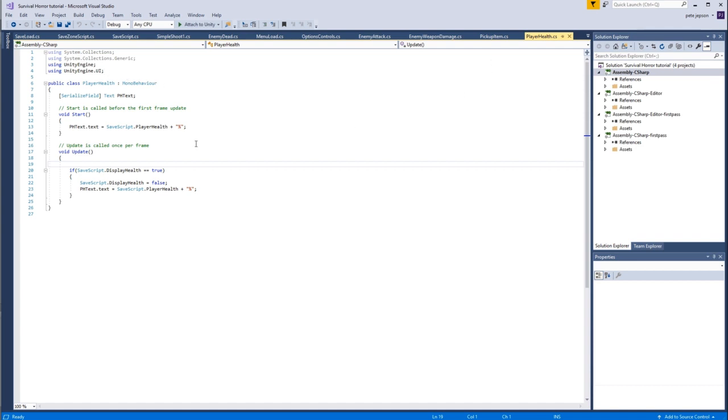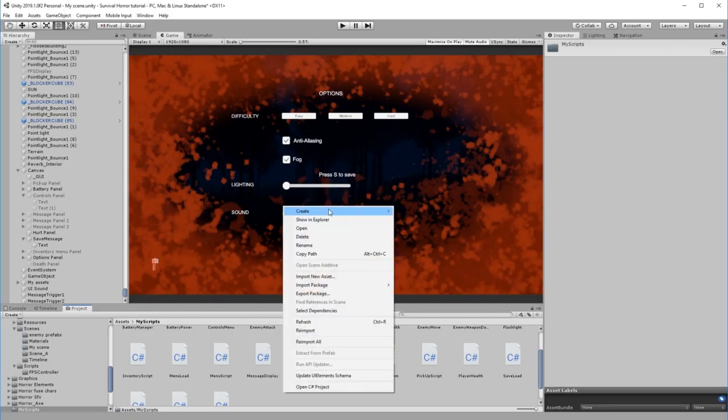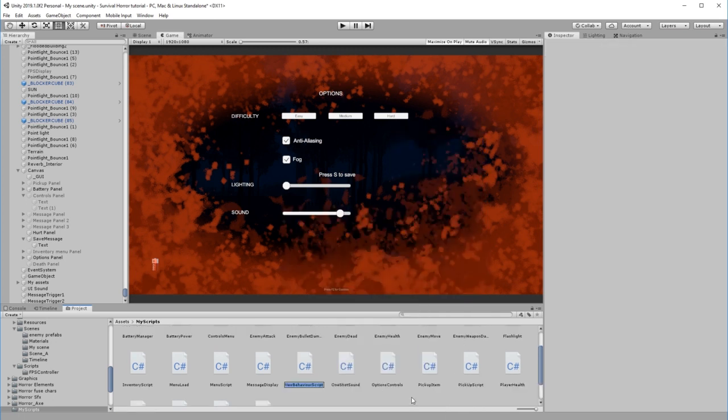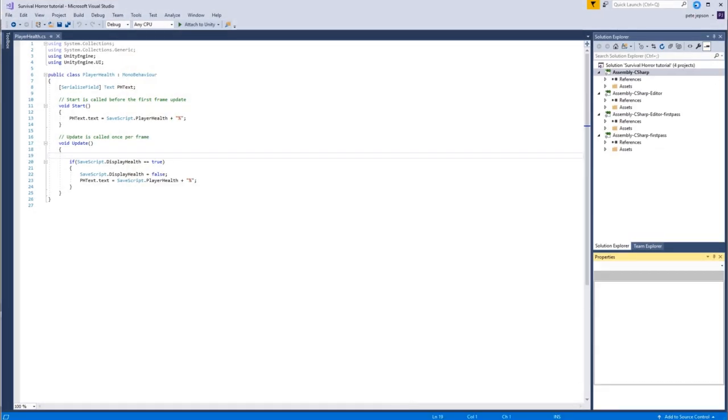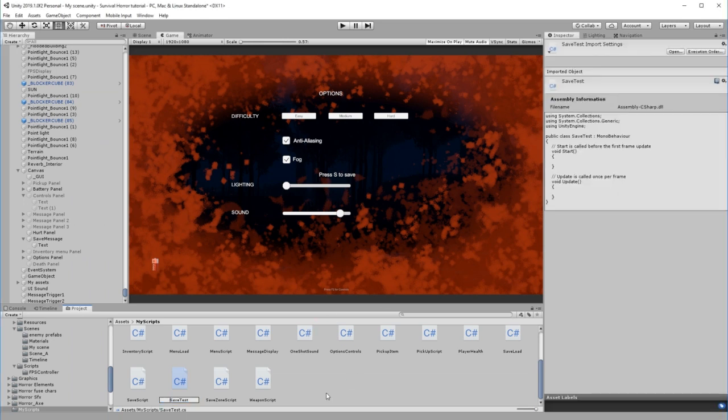And we're going to do something very similar to this, whereby we're actually going to set the script using some code. Okay, so back into the My Scripts folder, right click, choose create, and it's a C# script. And we'll call this one save text. Oh, I called it save test by accident. It is actually meant to be save text.